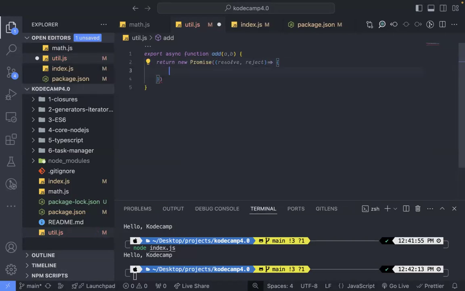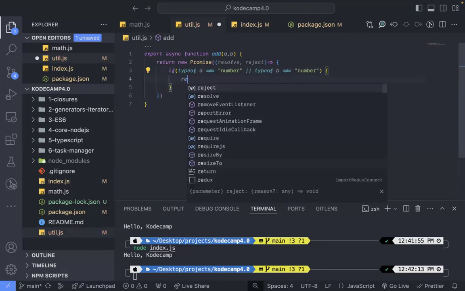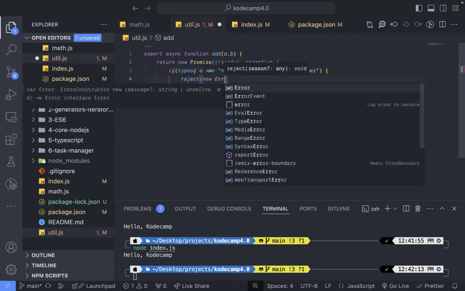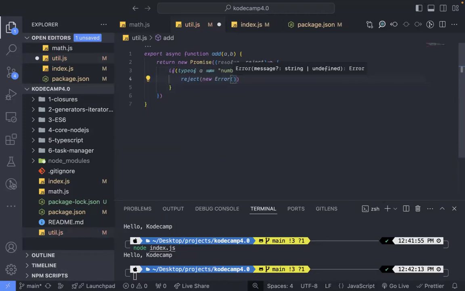What is the type of A and B? So if we just want to check for the type: if type of A is not a number, or type of B is not equal to a number, what do we want to see? We want to reject with an error: Input must be a number, like so.